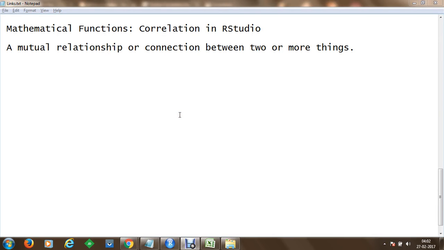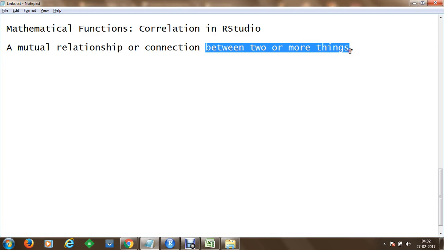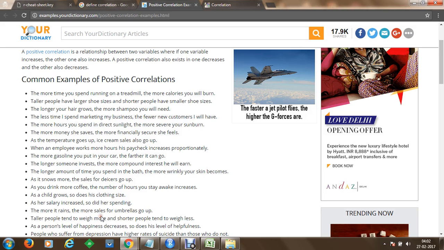Welcome. In this session, we are going to compute correlation in RStudio. Correlation is a mutual relationship or connection between two or more things. Let me give you some examples of what correlation looks like. Correlation could be a relationship between your running on the treadmill and the more calories you burn.